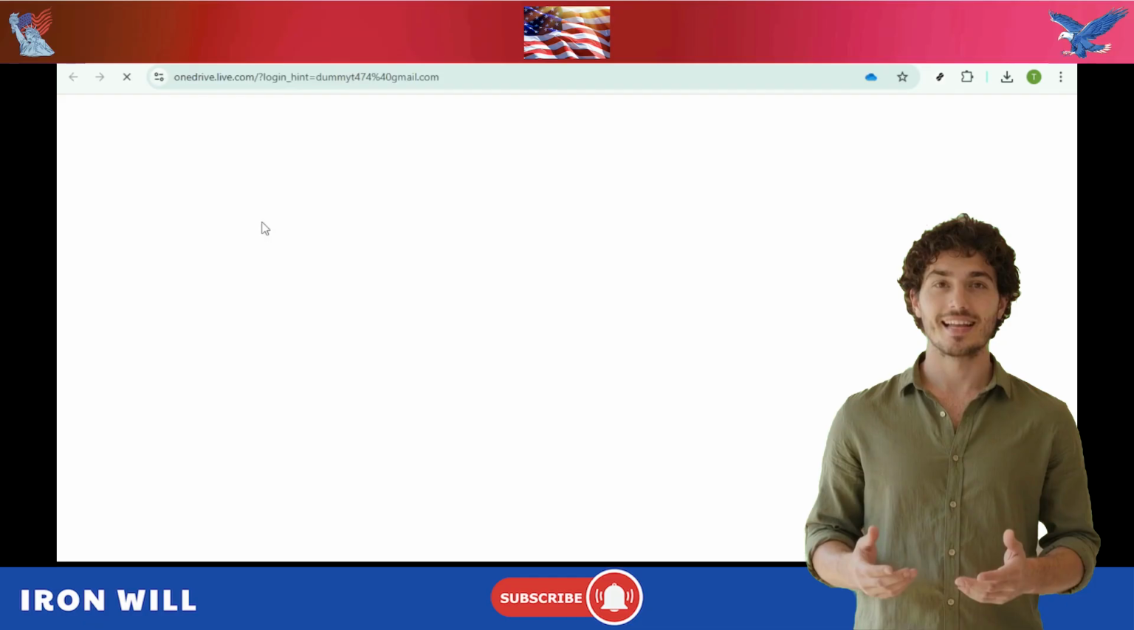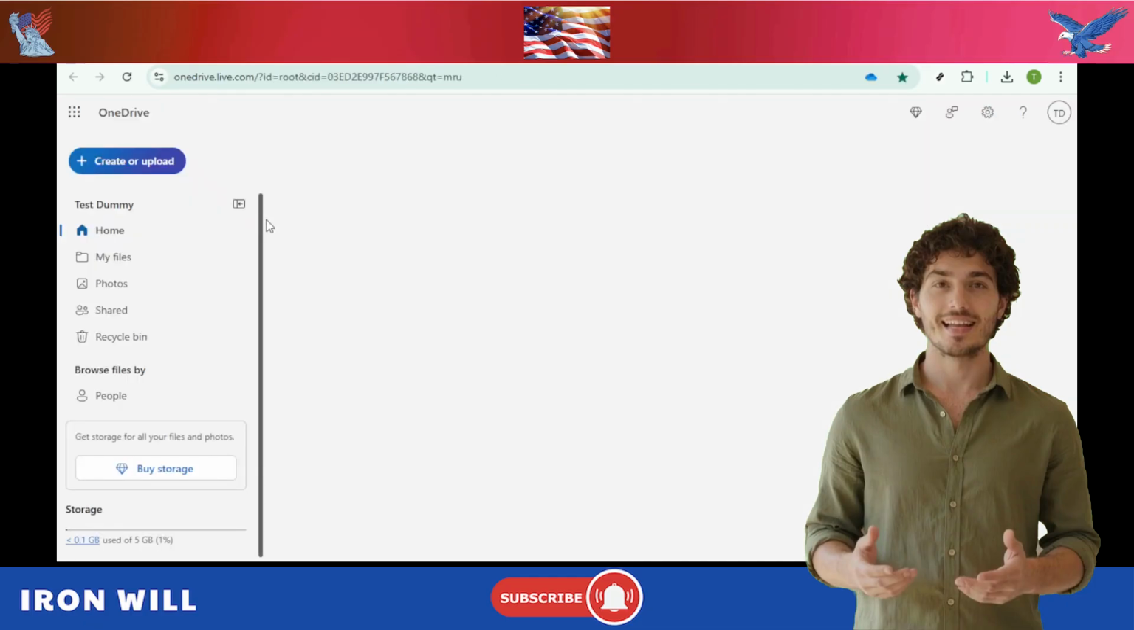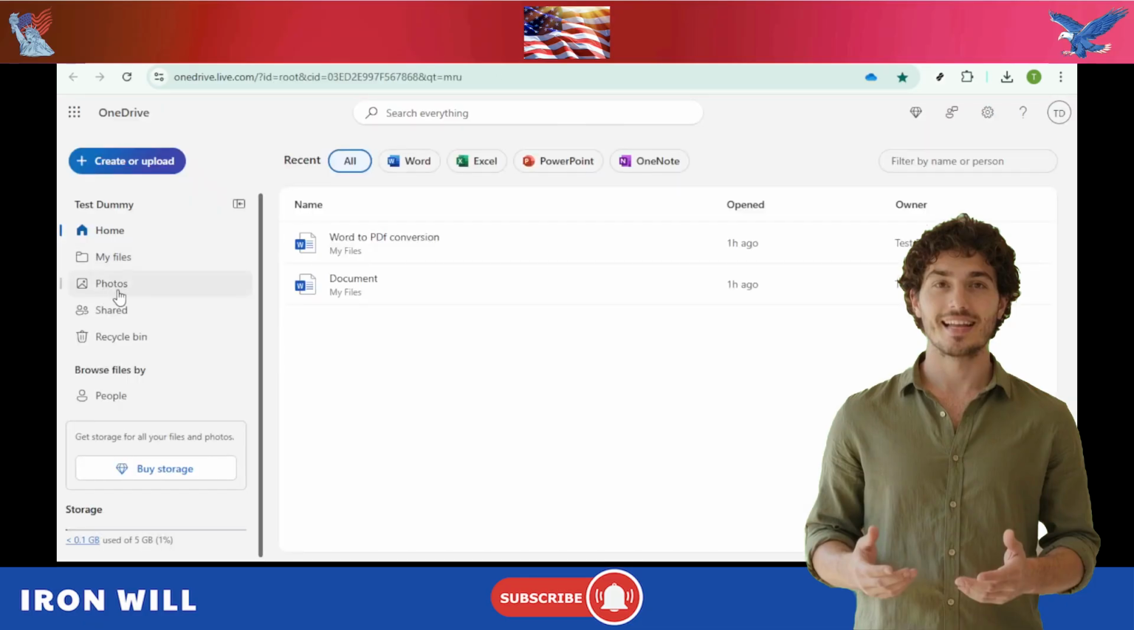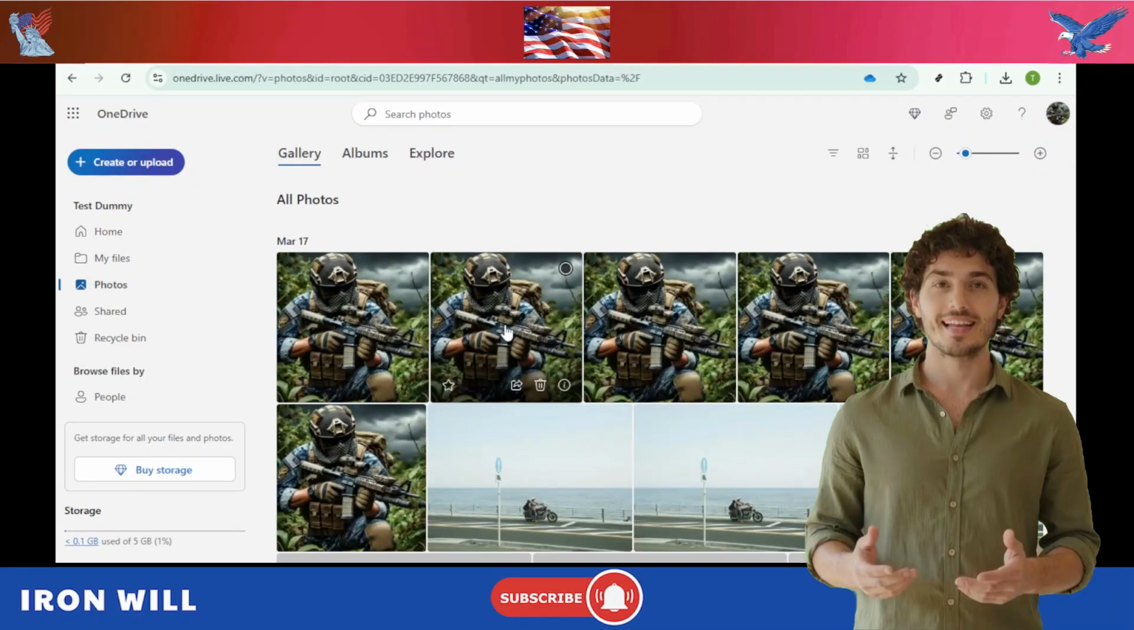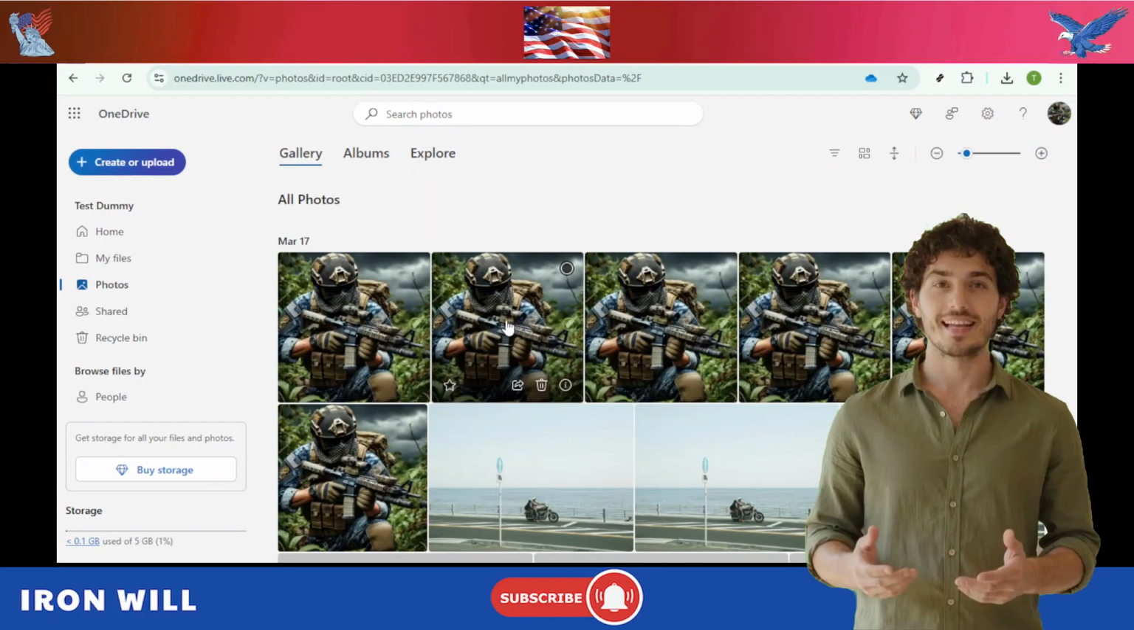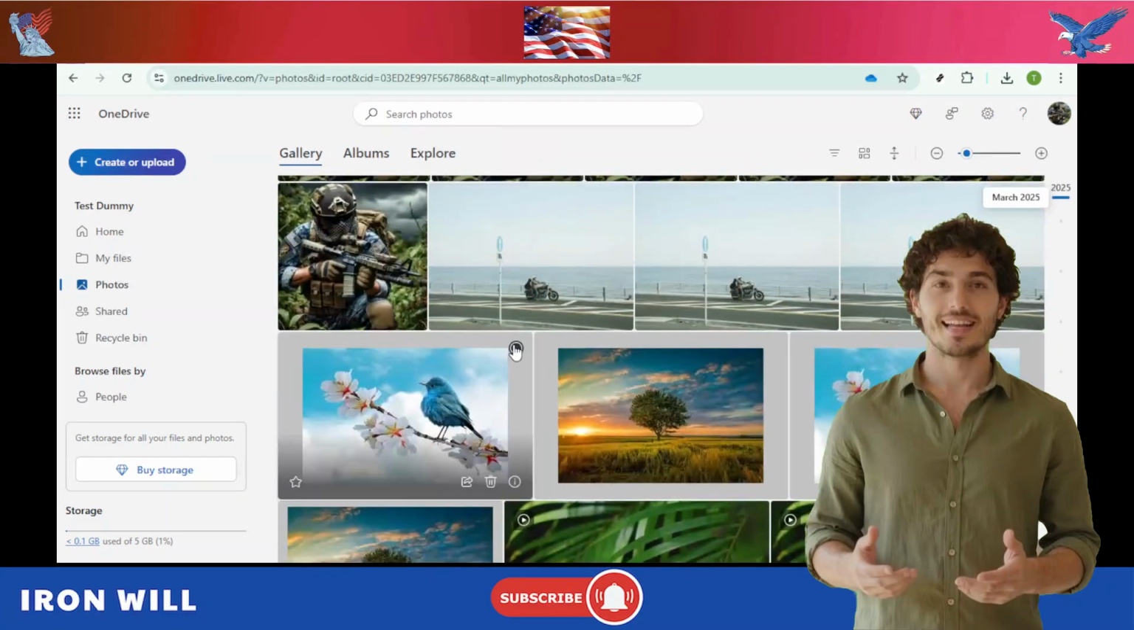To reach OneDrive, click on the app launcher icon, which looks like a square made of 9 dots in the upper left-hand corner. This serves as your central hub for all Microsoft applications. From this menu, select OneDrive. Once the page loads, you will see your storage area and existing files. For this specific tutorial, we are focusing on your pictures, so go ahead and click on the Photos option.